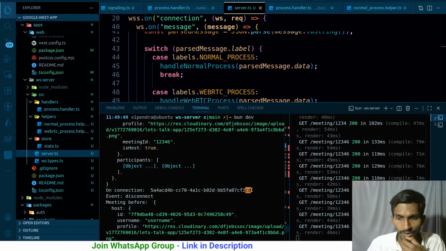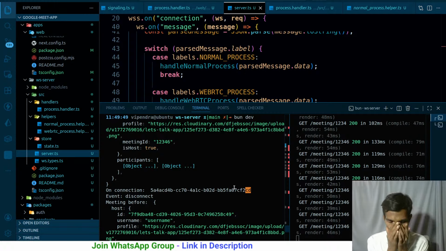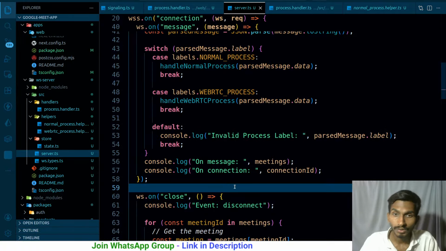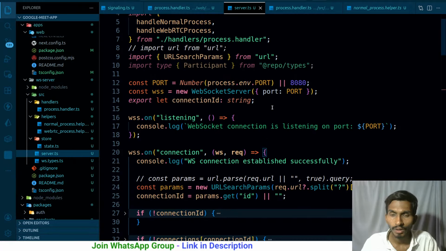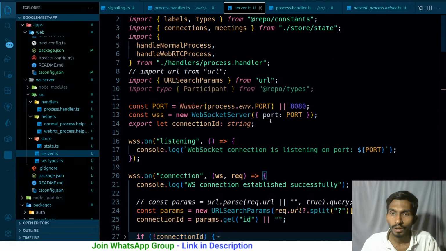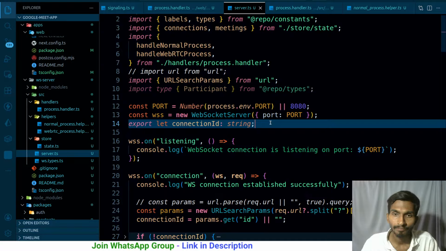On connection I got this CD, and that CD remains there. Hang on for a while now. When the connection gets established, right, just a sec. Coming back to server.ts here. Well, this is the region. Okay, now listen.